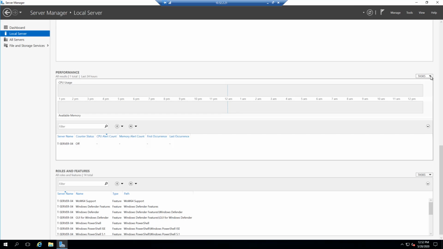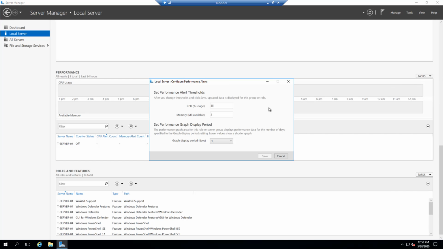But this will, you can pull this down and I can configure my performance alerts. So I can say, okay, I want to set an alert for when, say, 90% of my CPU is being used, and when my memory, which is my RAM, gets below a certain number, I want to be alerted to that. And that's all part of what we call baselining. You'll talk about that a lot in networking classes. But baselining is really the key to being able to keep your network secure.